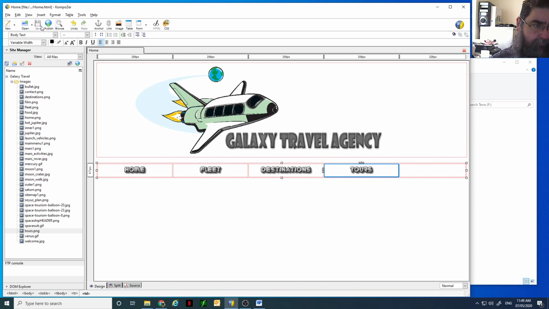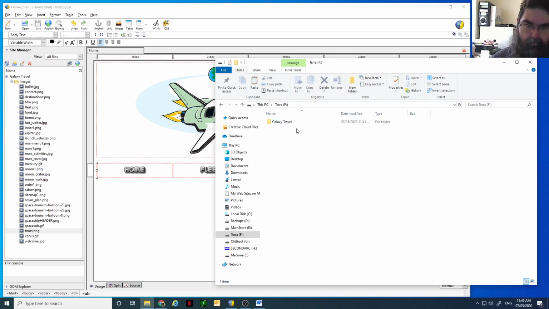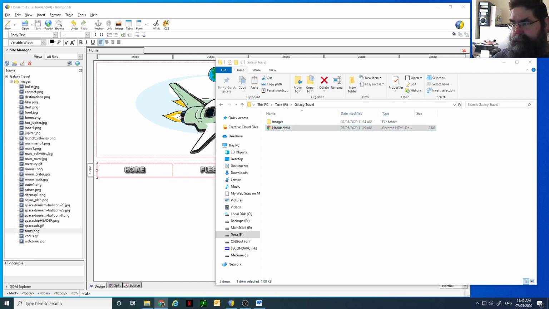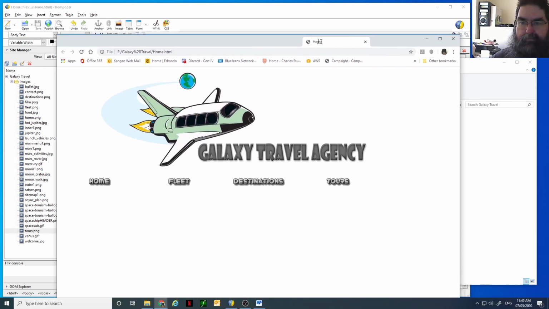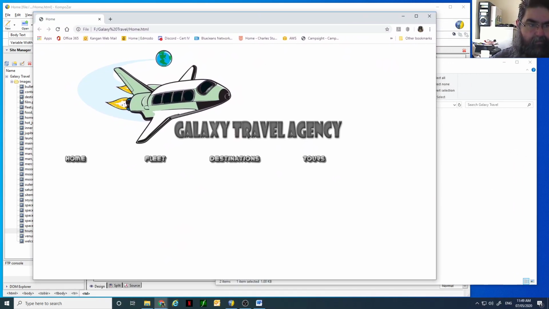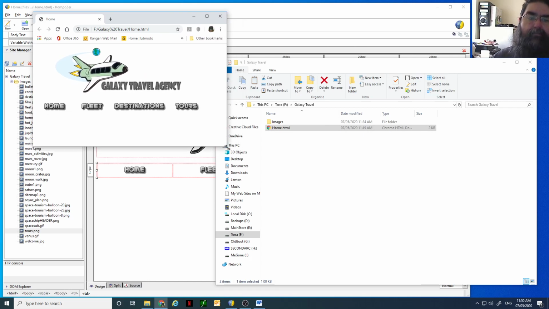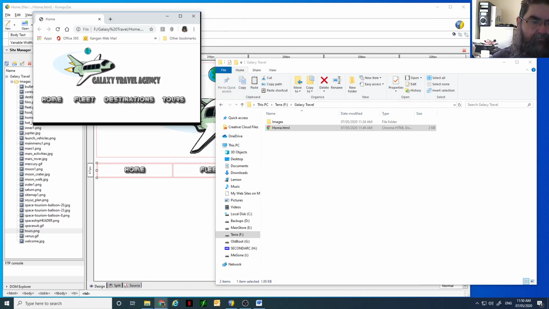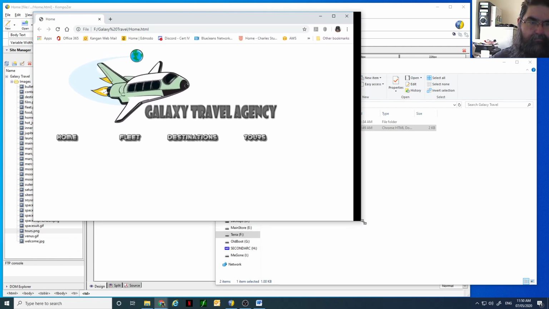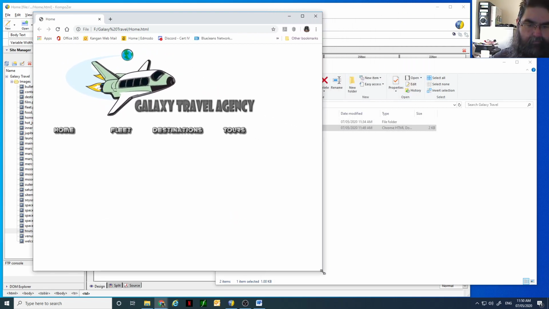Now if we save that, you're going, well, how does that look? If we come into the Galaxy tab, we now have a page that we can open in our browser, and we can drag our browser in, and there it is. So we can drag, notice how it adjusts and resizes based on our browser size.